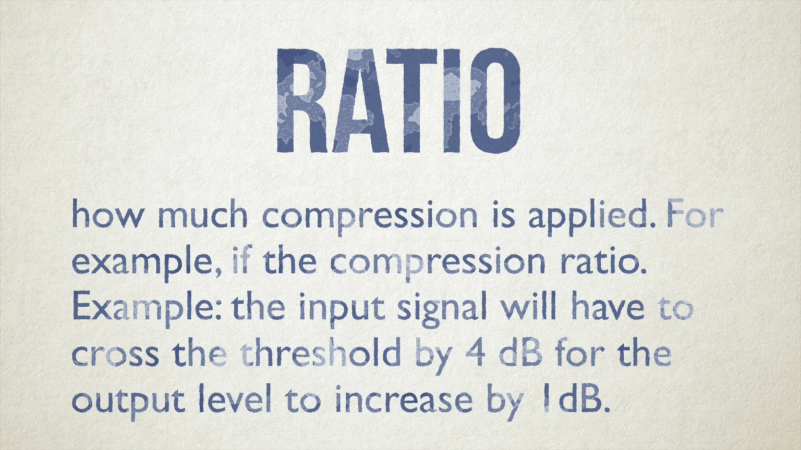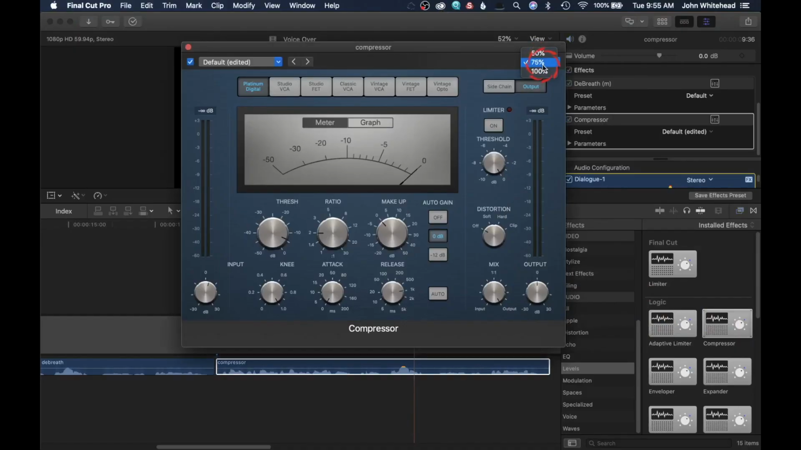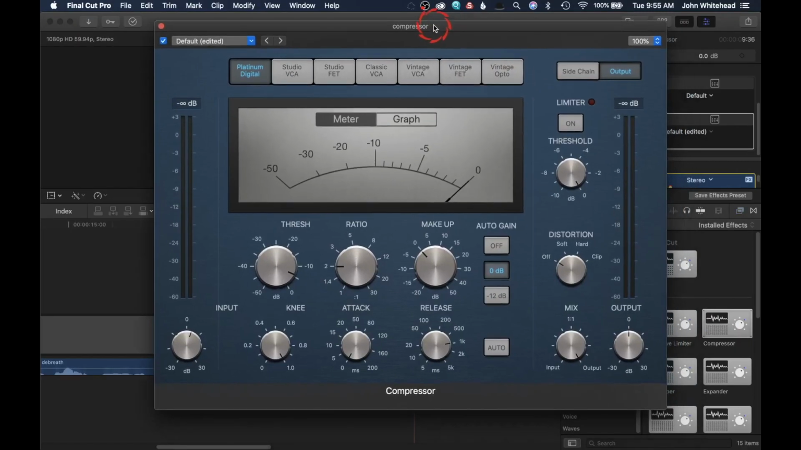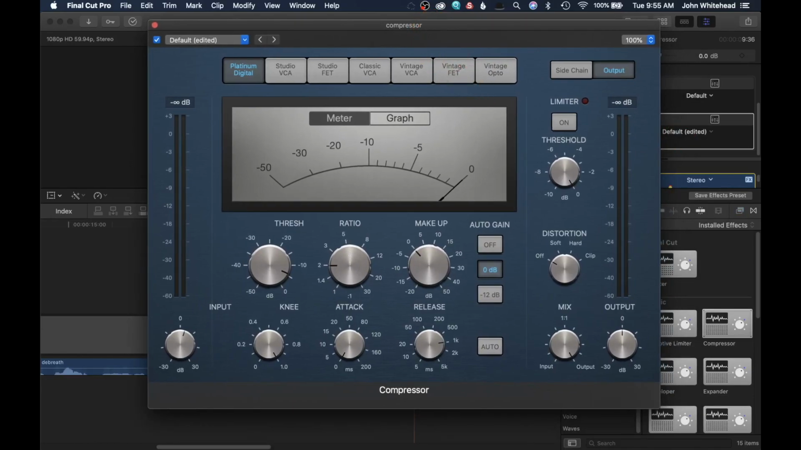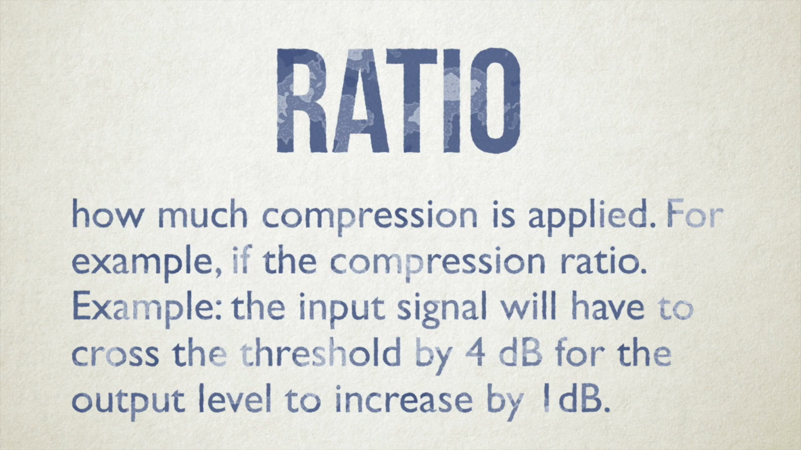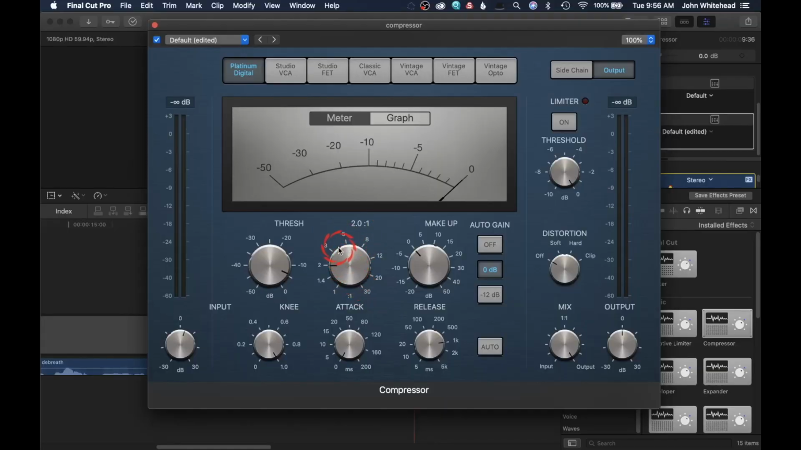The next thing that we have here is ratio. What I'm going to do is bring this back up to 100% just so it's a little bit easier to see. So ratio is how much compression is applied. For example, if you have a 4:1 compression ratio, and what we're going to do is set our ratio, just for right now, to 3:1.